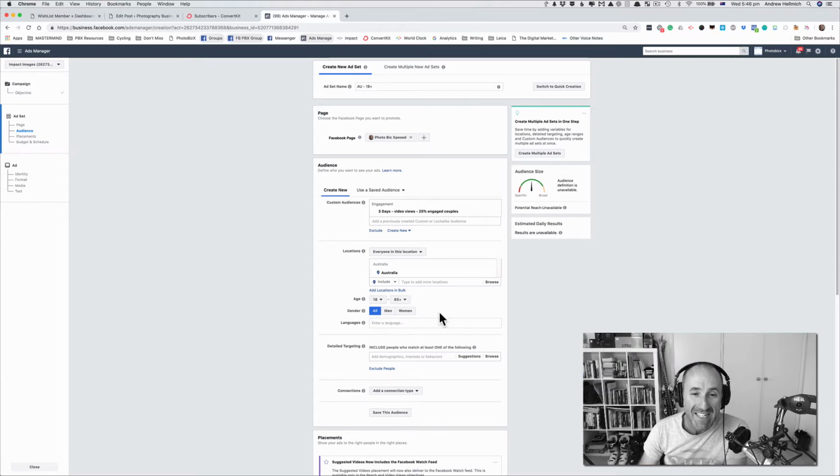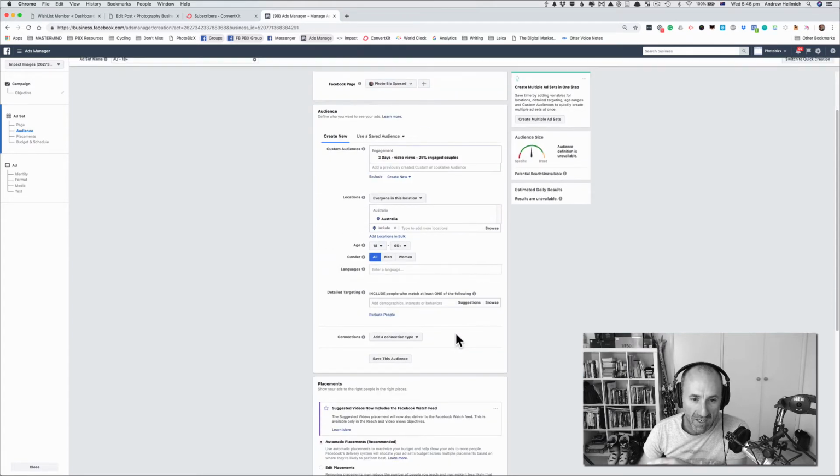Realistically, you shouldn't need to do any of this, because anyone that's watched 25% or more of your videos that have gone into this audience, they should be a good prospective client. That was someone that was interested in your particular video and the content that you were sharing. So that's the first ad. So I won't go again further into this.